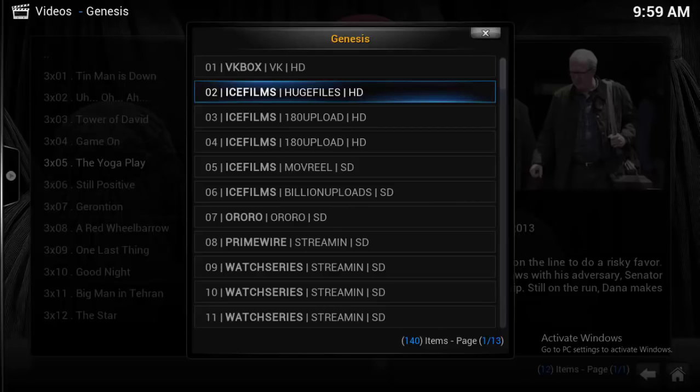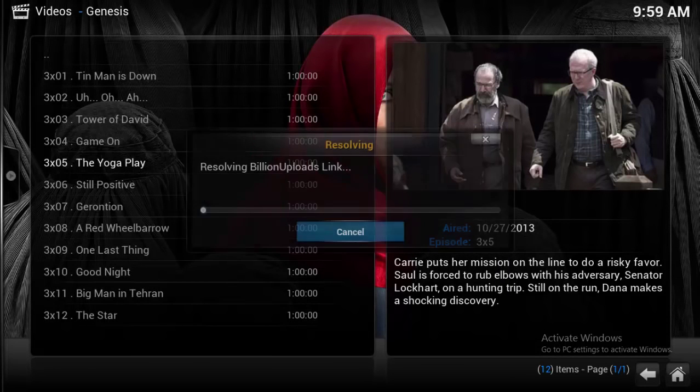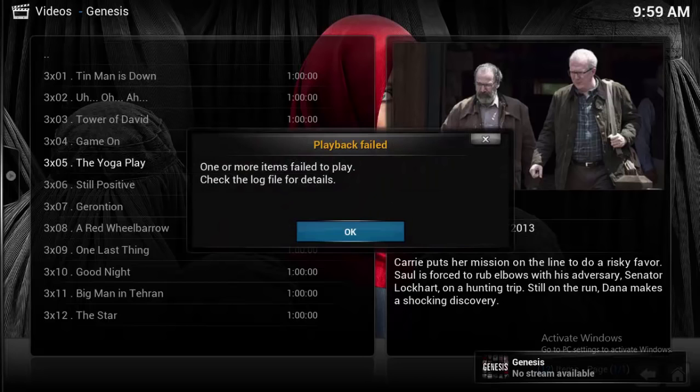So huge files is good. 180 Upload works well, but it makes you type in stuff. I like Movreel. I like Billion Uploads. SD stands for standard def. Since I'm on Wi-Fi, I'm going to click that because it's good enough. Alright, this is important too. Sometimes these don't work.